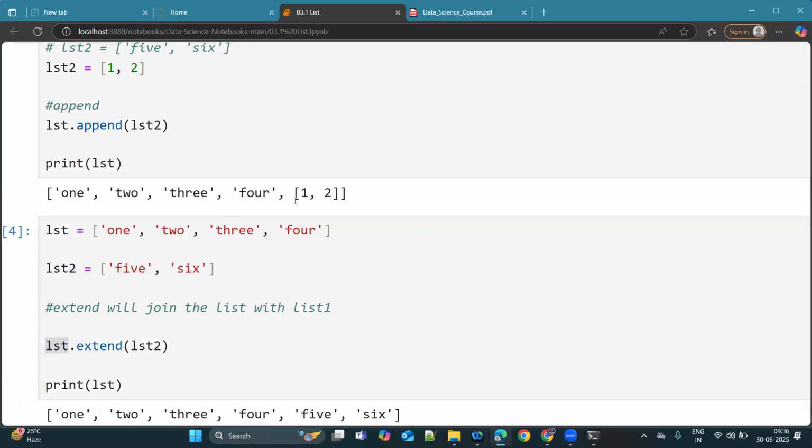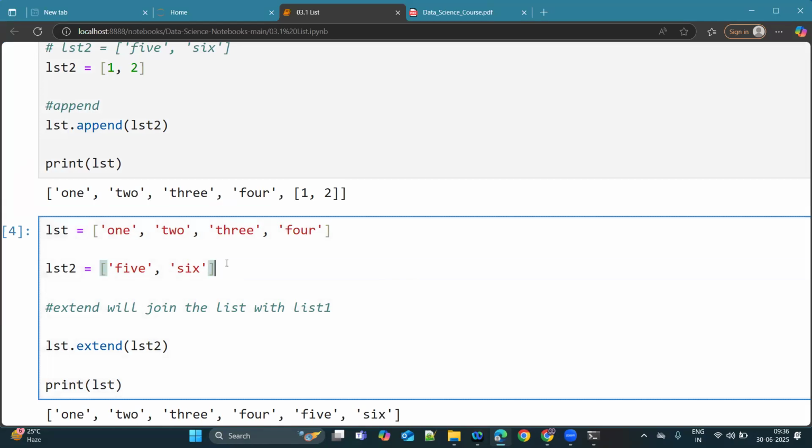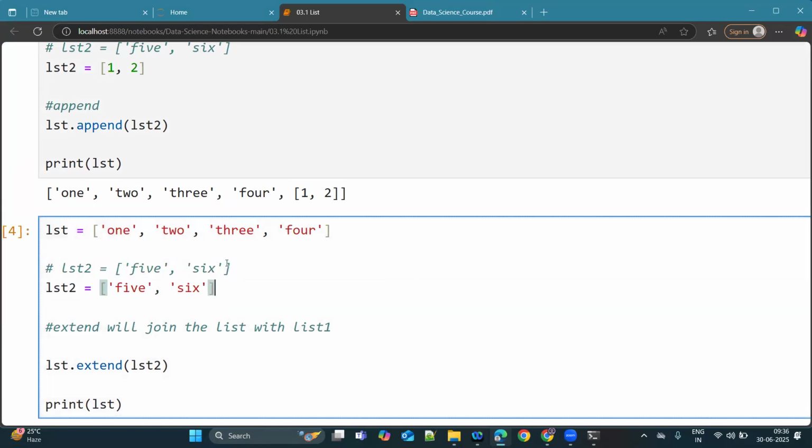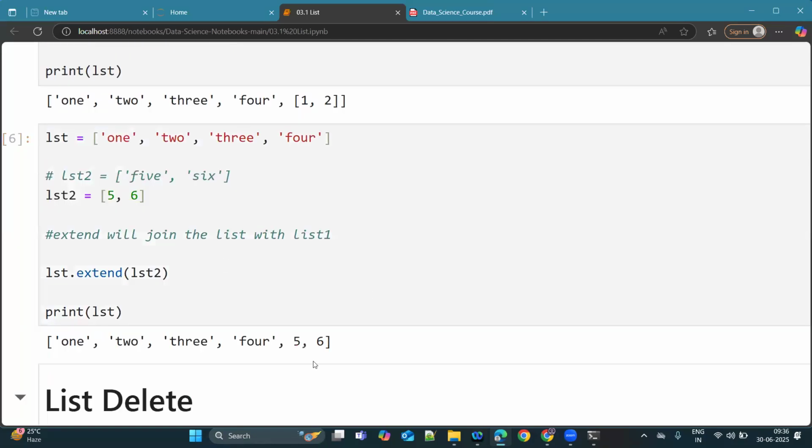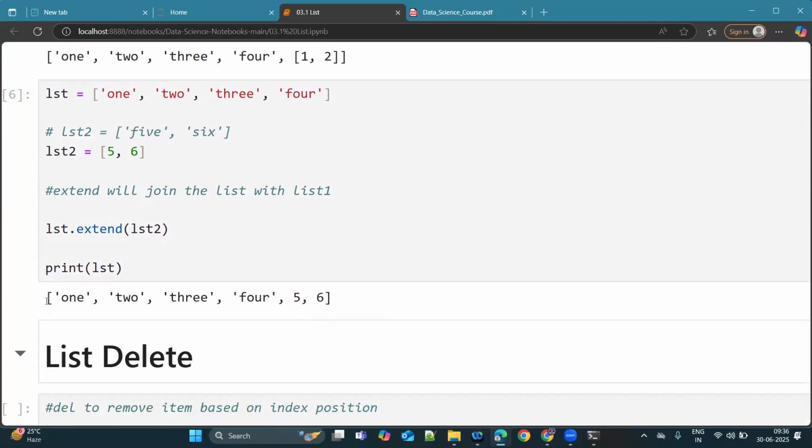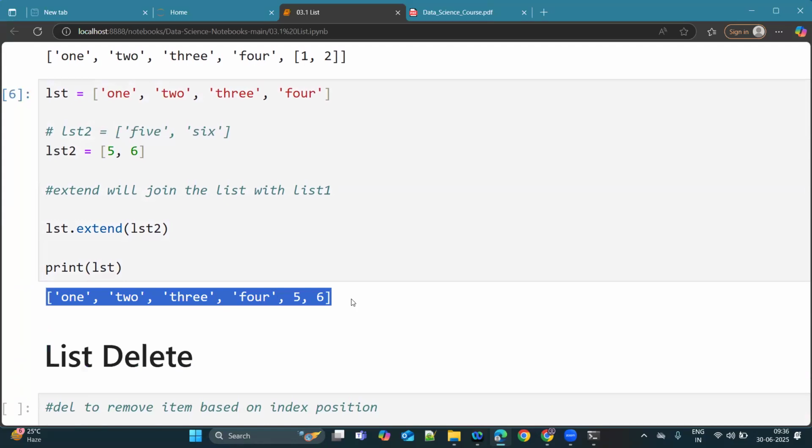See here, instead of the data, I'm directly appending the variable. That is, if you say here simply, with respect to the data type, the elements can be either appended or extended. Why? Because in a list we may have elements of different data types.